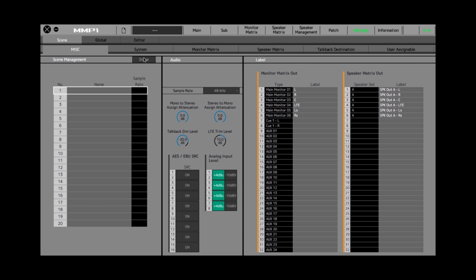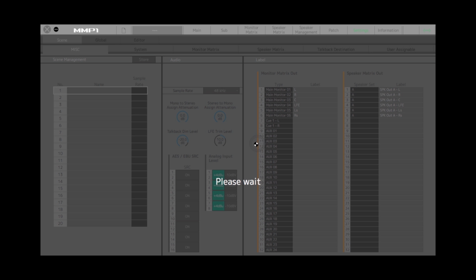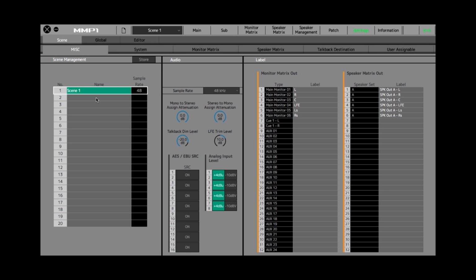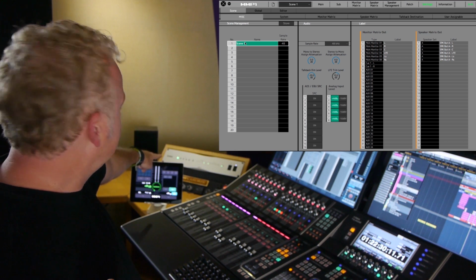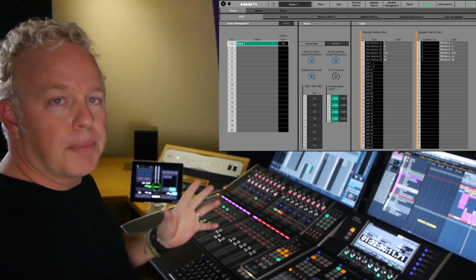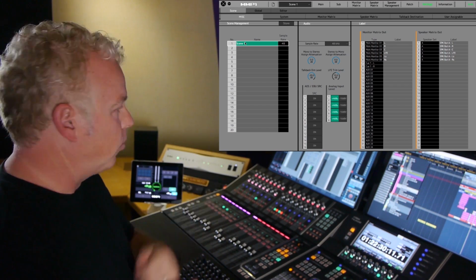First off, I'm going to store the current scene as we have it, which has the speakers at a certain level and a certain input selected, etc. So I'm going to store it in here like that. Now we're going to sync with the MMP1. So there's scene one. Also, if you notice, over on the hardware unit, the first button is lit up, indicating we have a scene stored in that slot, in slot number one.